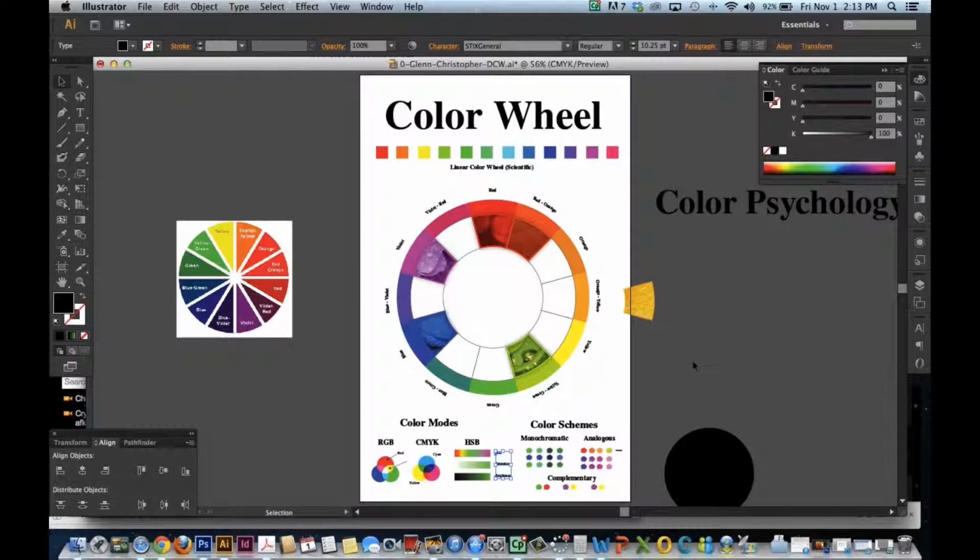Also, work on your negative space for graphic design elements. And that's it. That's the color wheel. Hopefully you're done with this project by now.